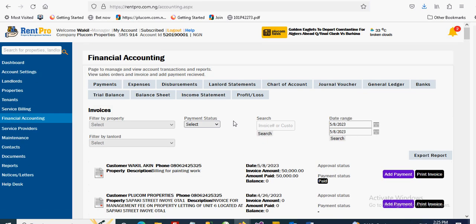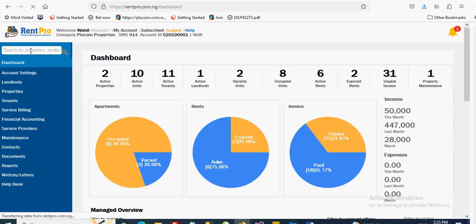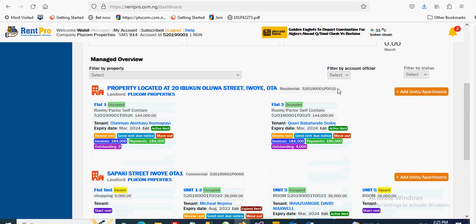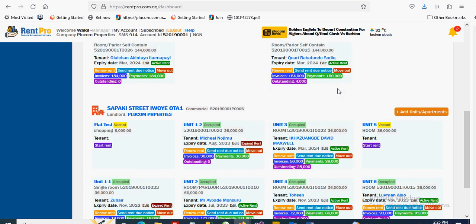Now, having been able to create your billing and post your payments, I'm going to show you how you can start rent and renew your rent. Are you getting it? So now let's go to the dashboard. On the dashboard, if you scroll down, you have your property units. You can see this one that is vacant. Any that is vacant, we have start rent. Any that is occupied, we have renew rent.